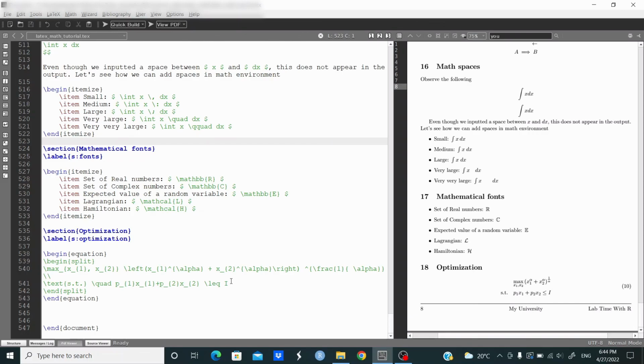So I think we covered the most common mathematics symbols we use in LaTeX. I hope it's interesting. Thank you for watching. See you in the next video.